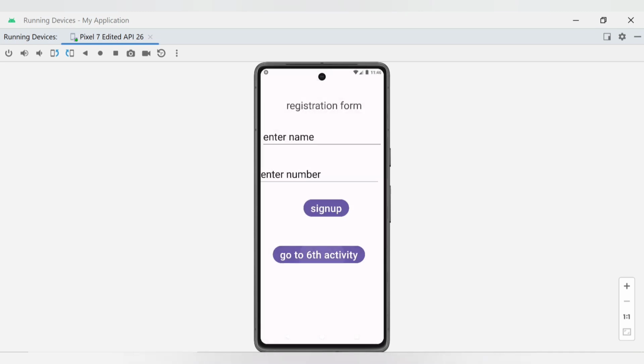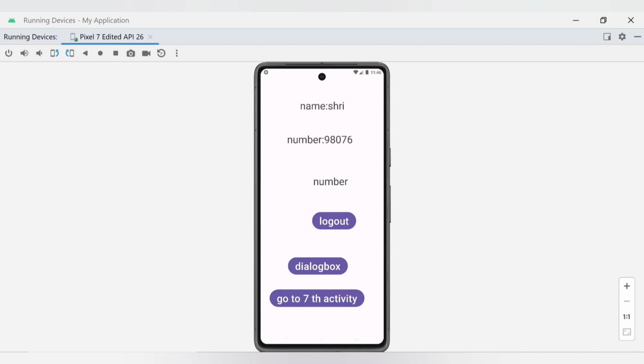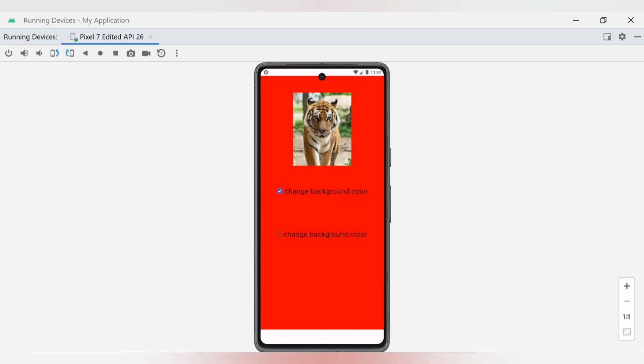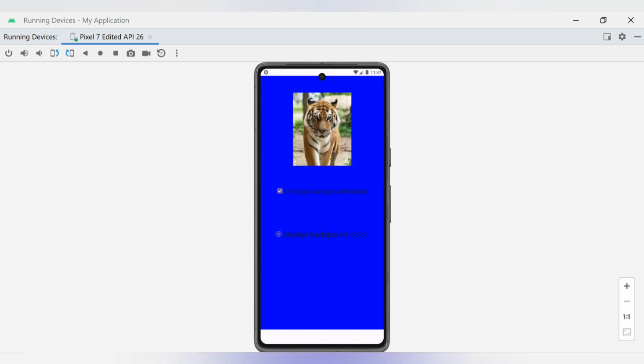Yes, in the 6th, go to 6 again, click on 7, we'll move to the 7th activity. This is the 7th activity. Image is already there. Now there is a demo of a checkbox and a radio button. We'll see one by one. When I say change background color, when I click on this checkbox, background color will be changed. When I click on this radio button, again background color will change. So in this way the decoration part will be done here.